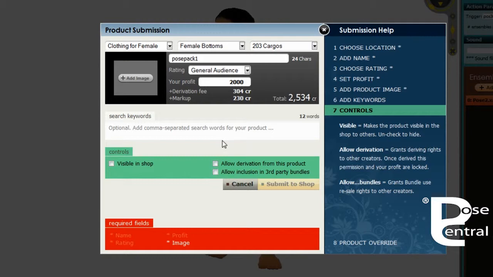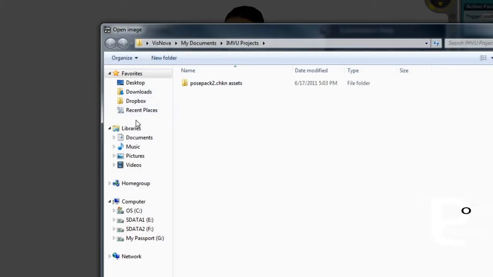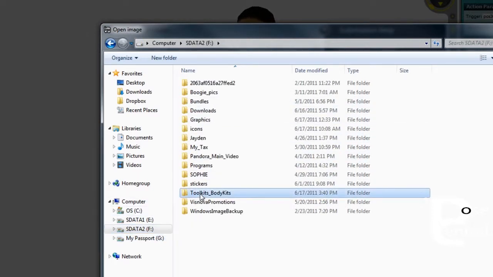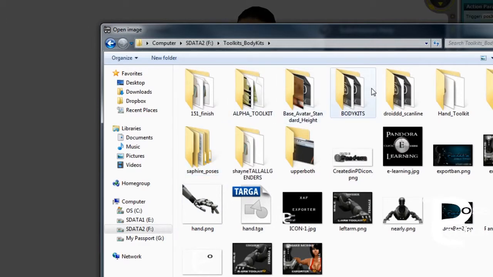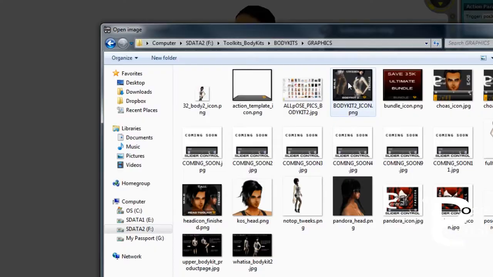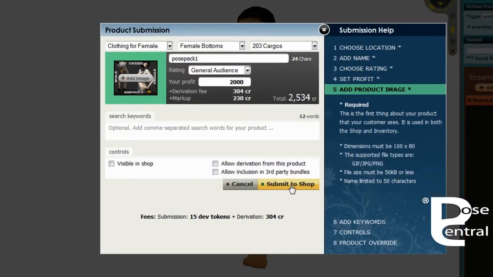change these settings later. So at the moment it's going into the clothing for female, but we can change that also in a minute. And add image, here is where you would have your product icon. So let me just see if I can find one here. We'll go into toolkits, and we'll go into body kits, and we'll go into graphics, and we'll look at an icon there, and we'll do that one for example, and then we'll submit to shop.